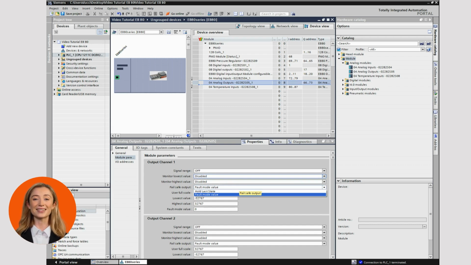Failsafe output. This allows defining the state of the analog output in case of communication interruption with the master, for example, in the event of PROFINET communication loss. The available options are: hold last state keeps the output in the state it was in before the communication error. Fault mode value sets the output to a predefined default value specified in the fault mode value field.